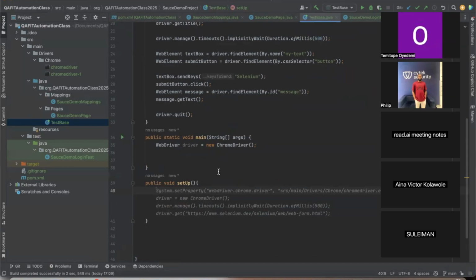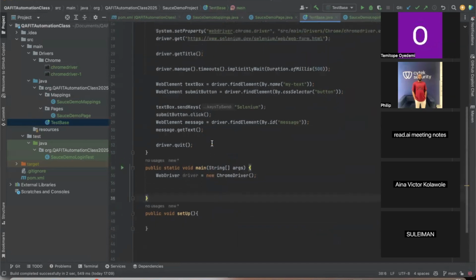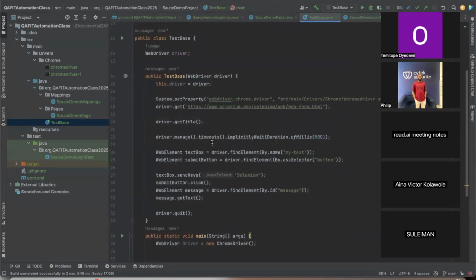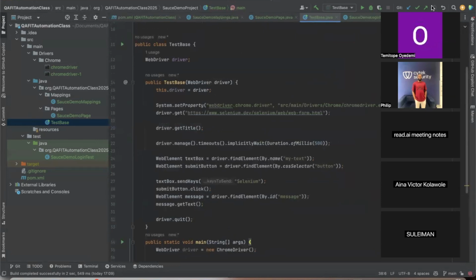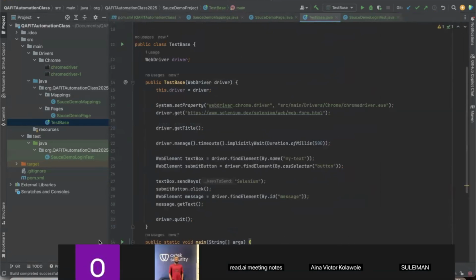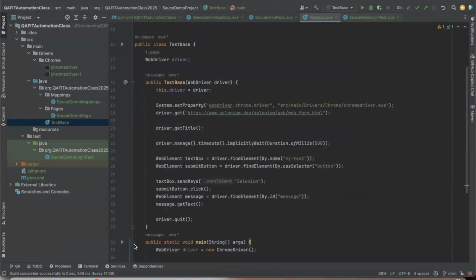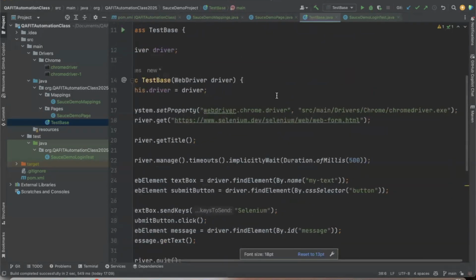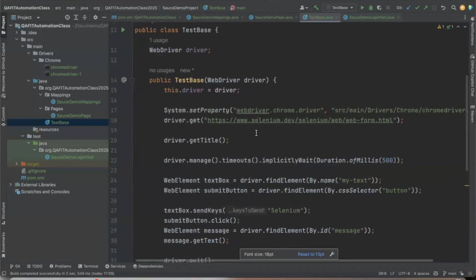Now what will happen is, because in your base class you want to set up your number one, your Chrome driver, and let's drag this thing down. It's blocking the screen. So you want to, okay, I've zoomed this out.